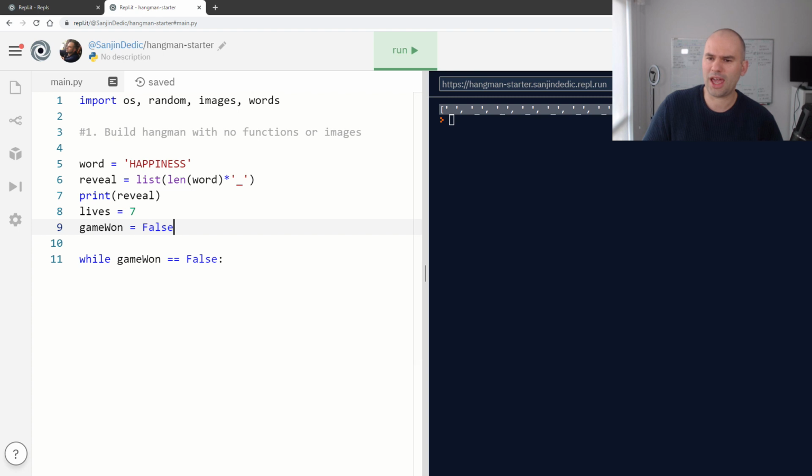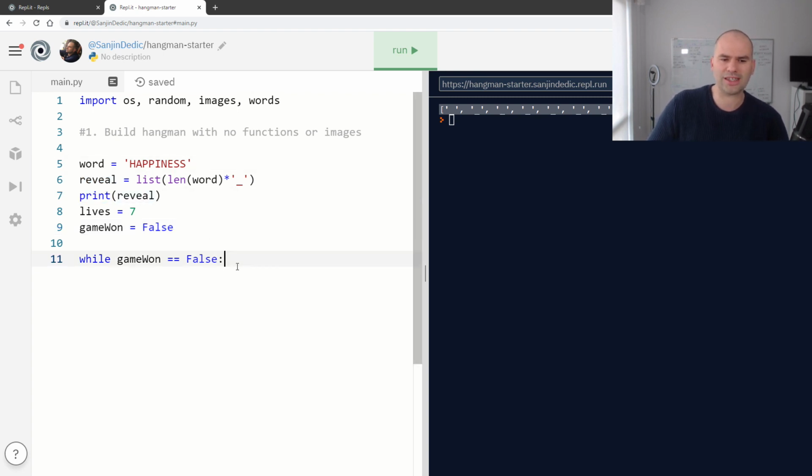So far we have a word, we have this reveal that's going to be revealed as we guess letters that are in the word. And now we can actually ask the user to guess a letter. So we can just say guess equals to input.